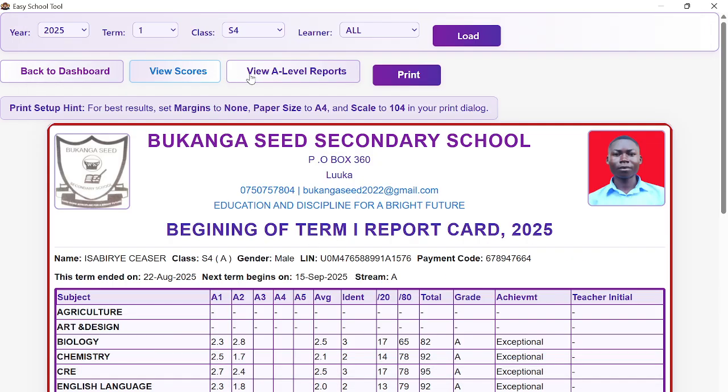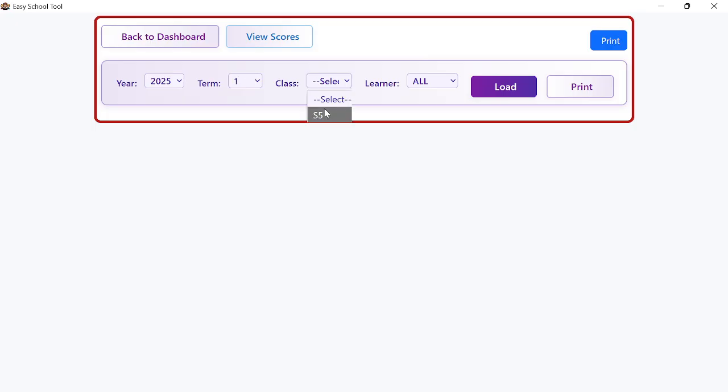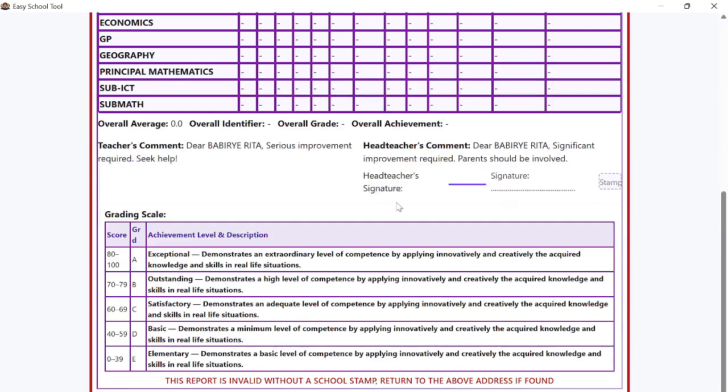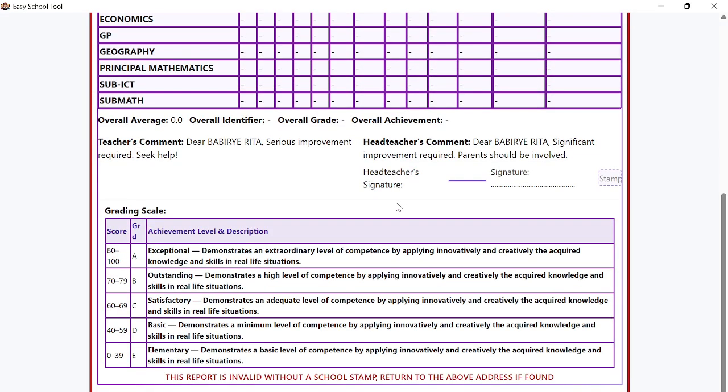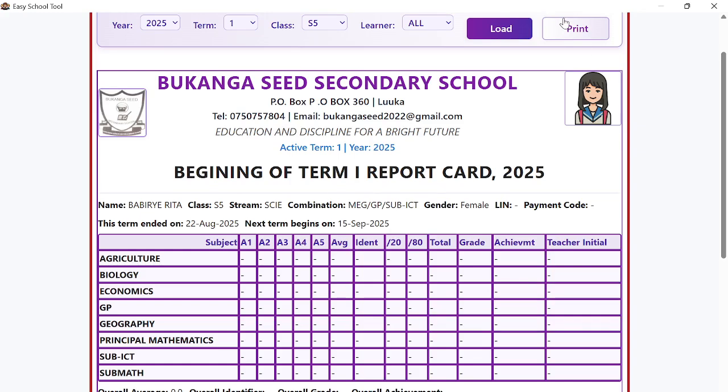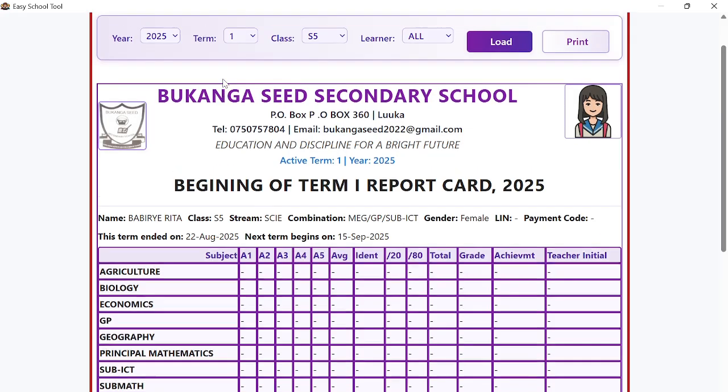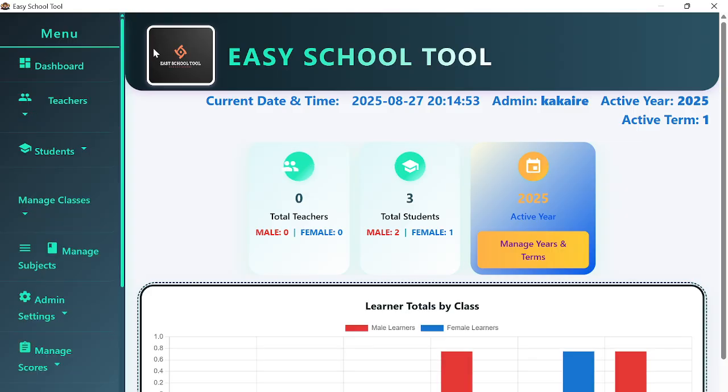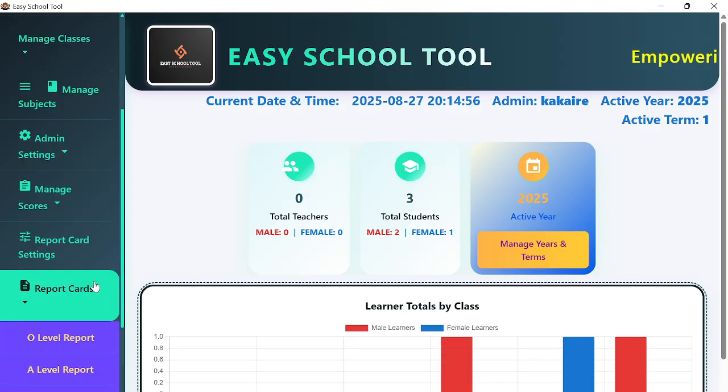For A-level reports, we did not put the scores there, but like I told you, here you have blank reports. The learner has blank reports. So, like I told you, if a learner doesn't have a photo and is female, you'll have this. Now, let's go and try out to enter scores for the old curriculum A-level.